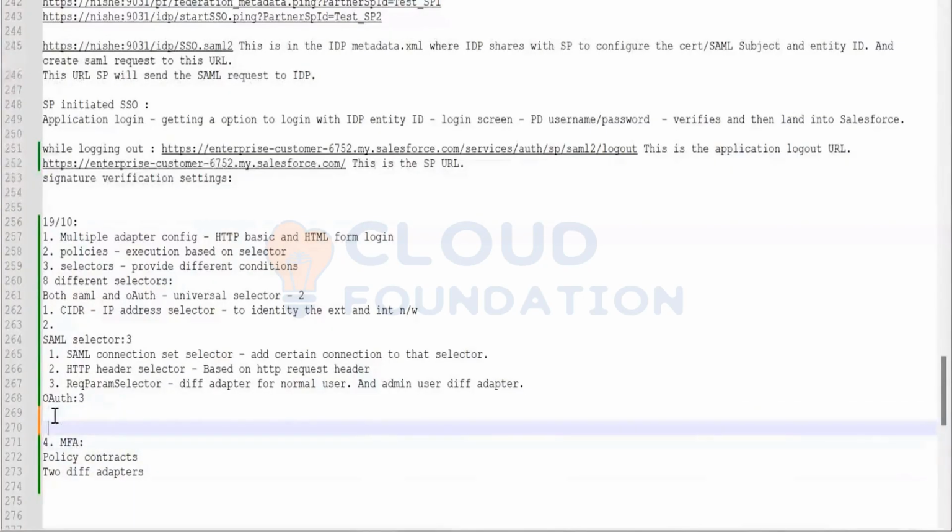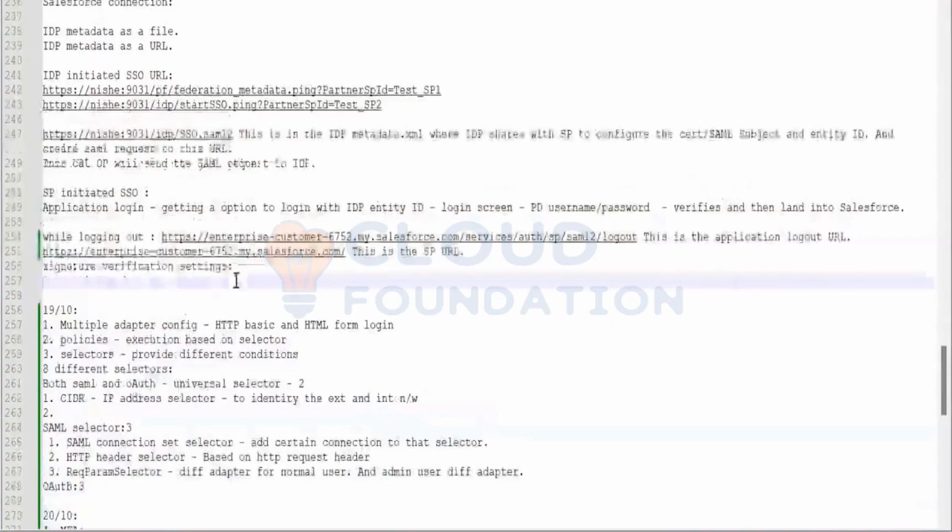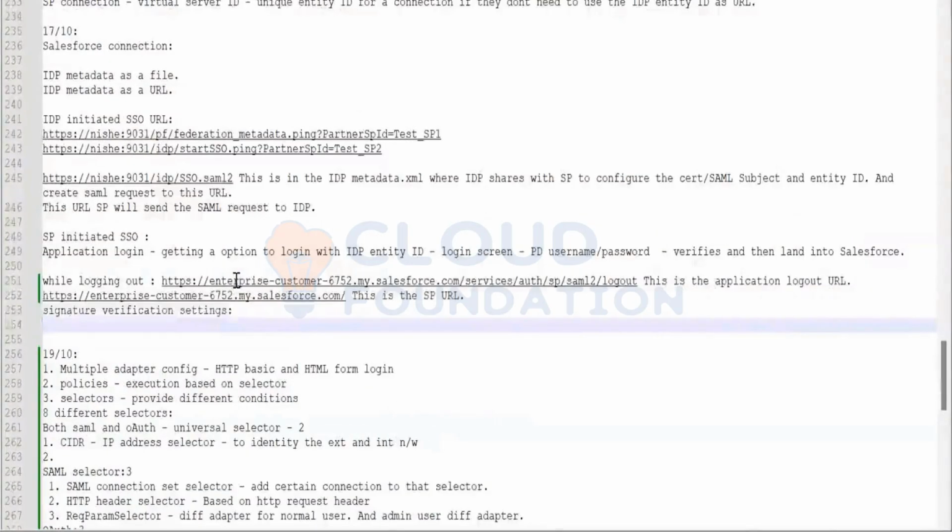It is easy to configure because we already set up everything. We know how to configure the adapter. We know how to configure the policies. It is easy to configure everything. The only thing is that it will take some time to test it. We will do that same thing again tomorrow. We will come back and then continue.